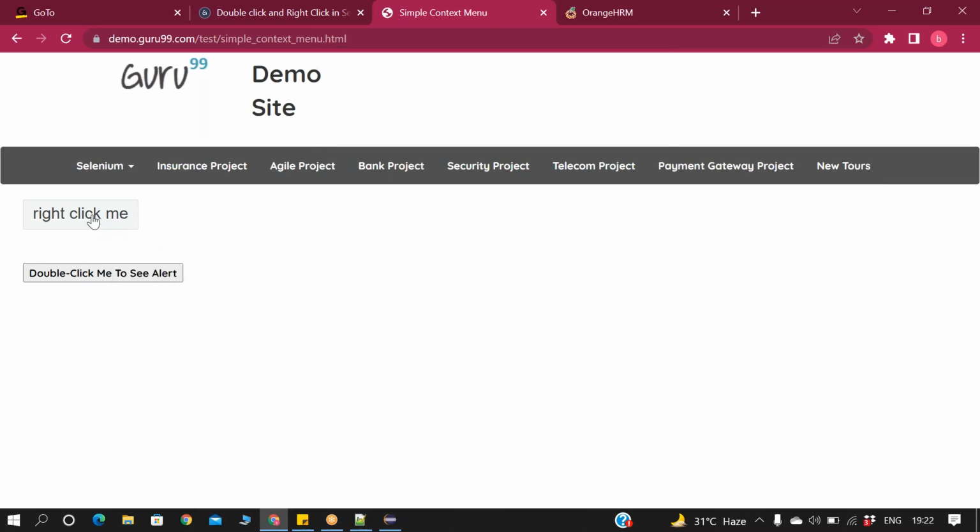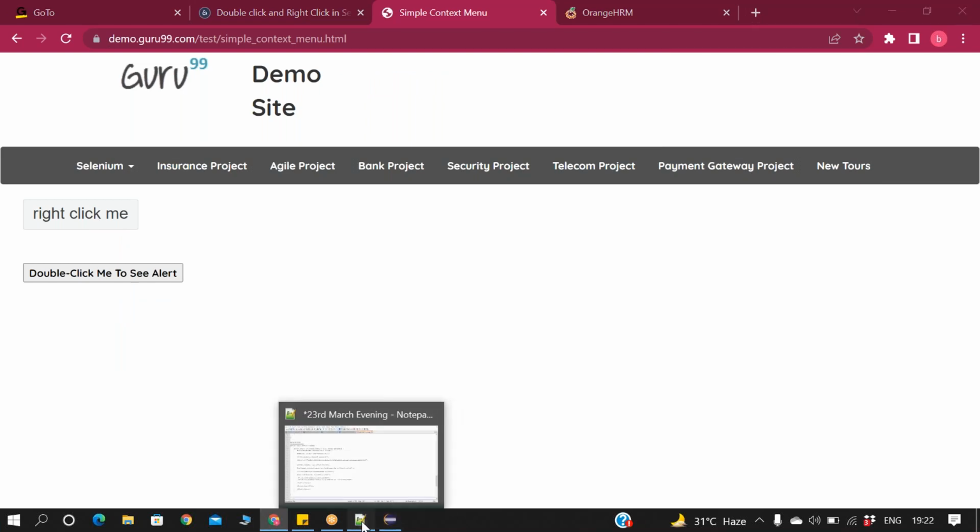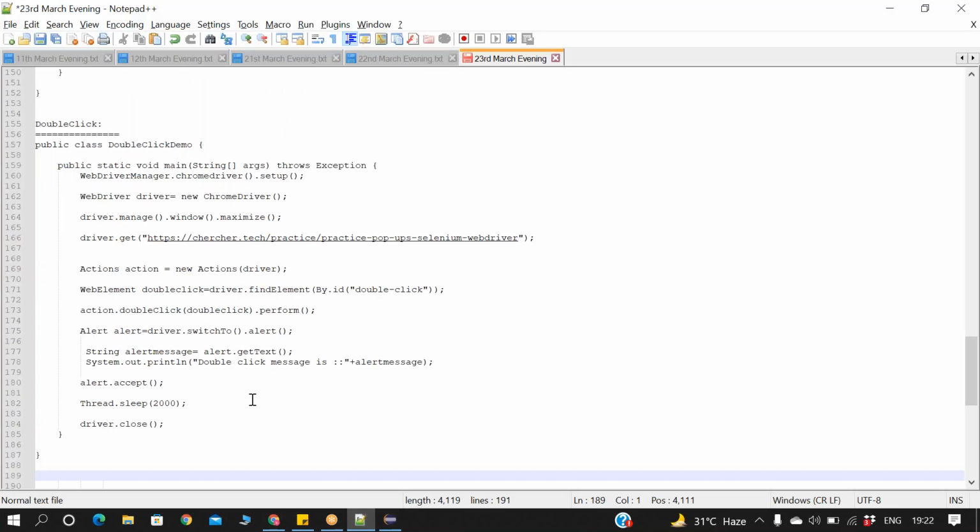How to perform this right click? With the help of the actions class. The other name of right click is context click. In the interview room, they will ask you how to perform the right click operation in Selenium.